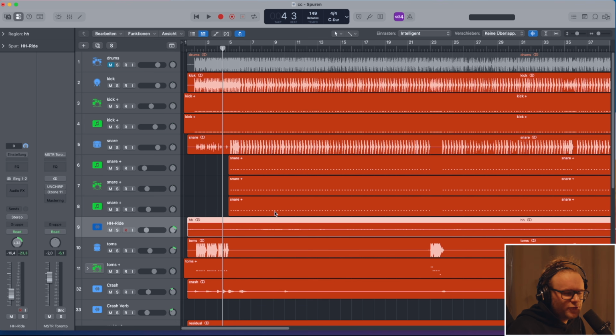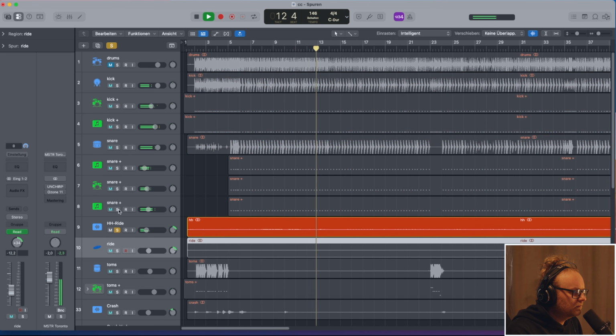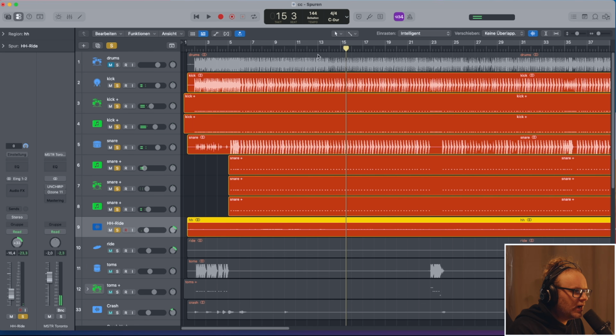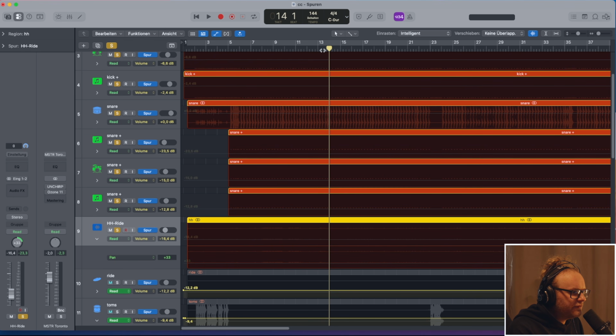In my case, I like to pan the hi-hat to the left side. I know a lot of people prefer the right side, but I prefer the left side. Yeah, but the ride should be on the right side. So we need to use automation to actually get the panning correct. So you can hear at this point he's playing on the hi-hat, so it needs to change to the left side. So what I'm going to do is use automation to do that.